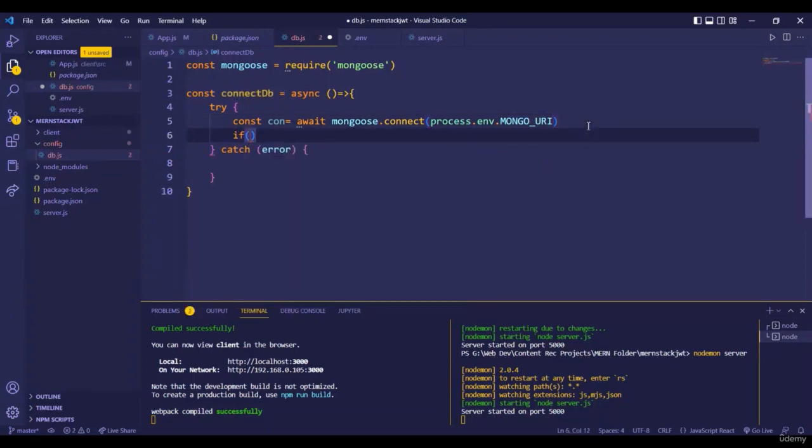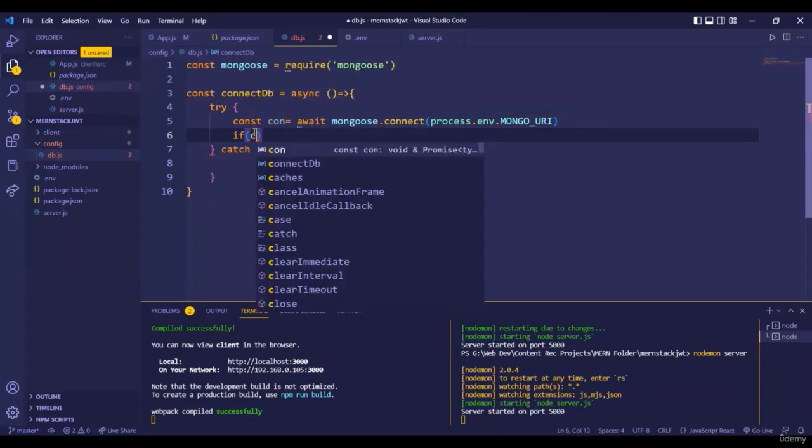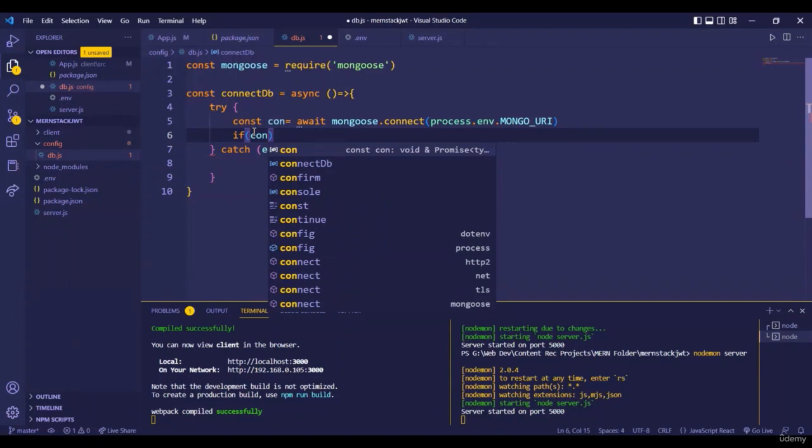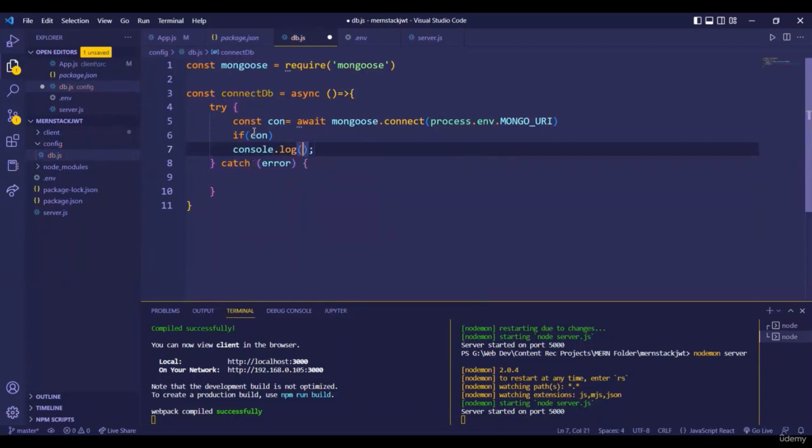If the con variable returns true or a positive result, we need to throw a message saying it is successfully connected to the database. So if con is successful, then I'll have this log statement which says MongoDB connected successfully.